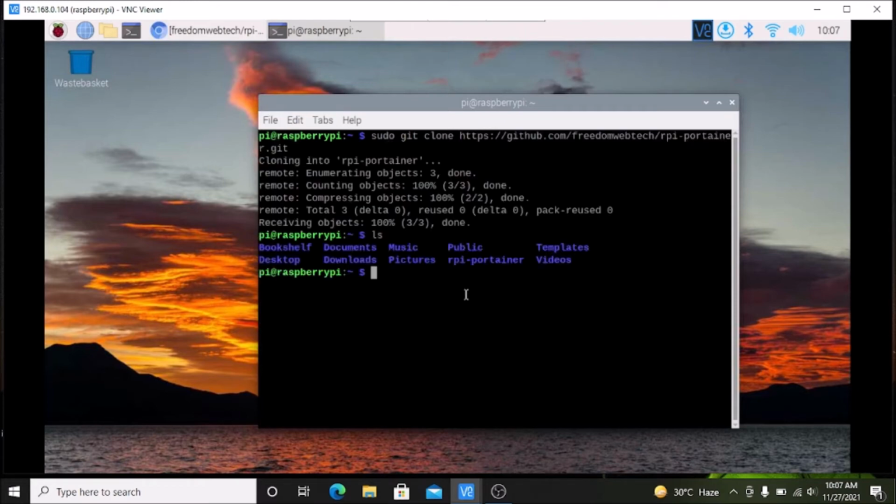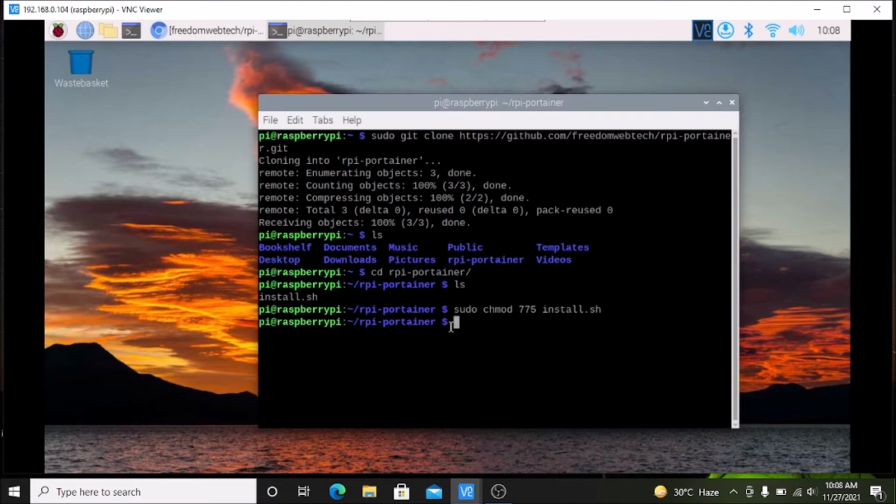Run the ls command, and as you can see, this is our folder. Now we need to go inside that folder because we need to give full permission to our bash script. So now I am inside the folder. Run the ls command, then sudo chmod 775 and mention the file name, install.sh. That's it. We have successfully given the full permission. As you can see, the bash script is now green, which means we have successfully given the full permission.